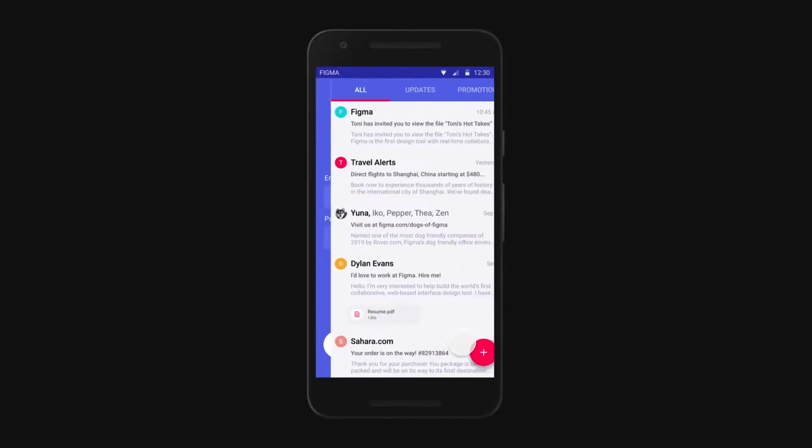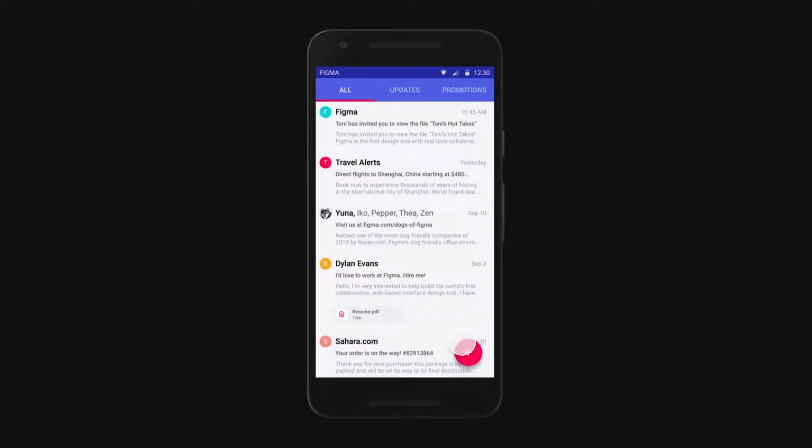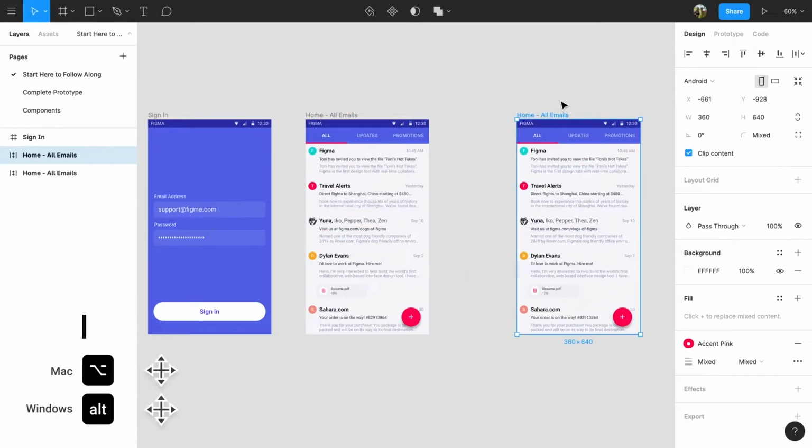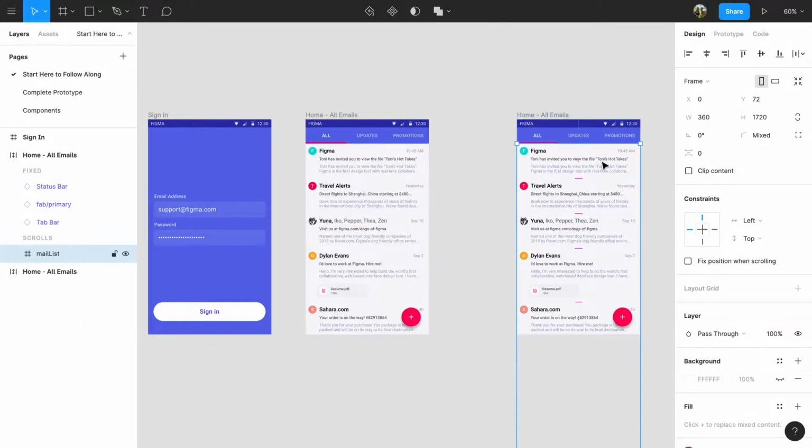Now that we've seen how to use Smart Animate with existing animated transition types, let's see how it works as a standalone animation type by prototyping the user receiving a new email. Back in the editor, we'll select our second frame and duplicate it. Then, we'll select the nested frame, which contains many instances of the email component.